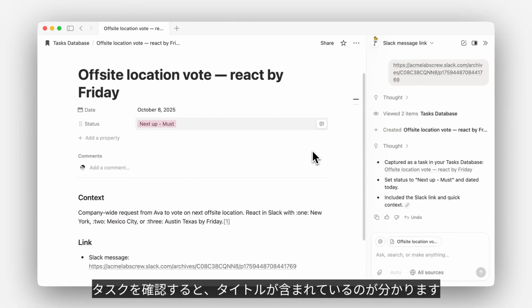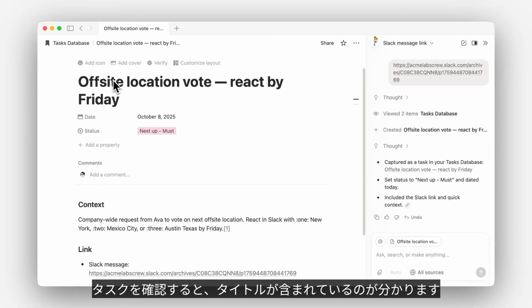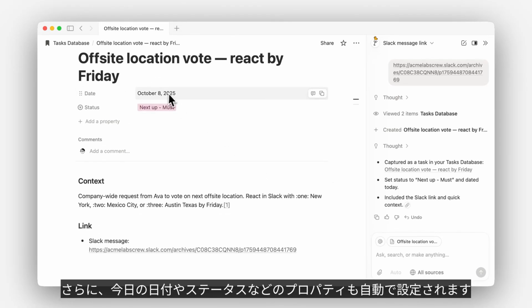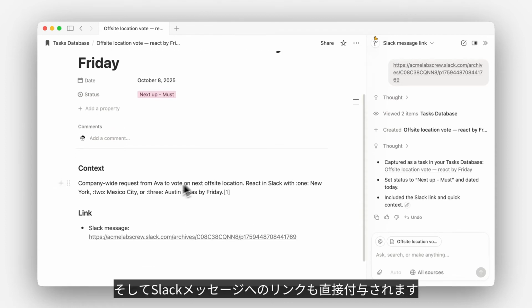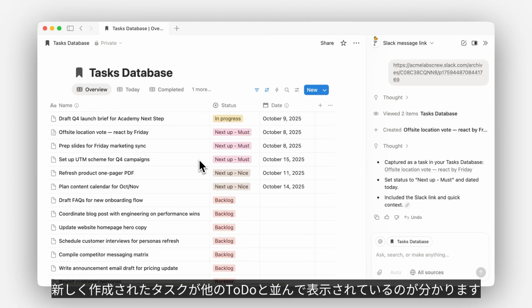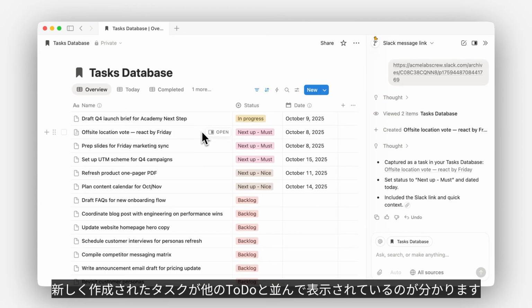So here, if I check this out, I see that it has the title of the task, which was to vote on an offsite location. It gave it these properties of today and the status, and it also links to the Slack message as well. So if I go back to my task database, you see what was just created alongside all my other to-dos here.